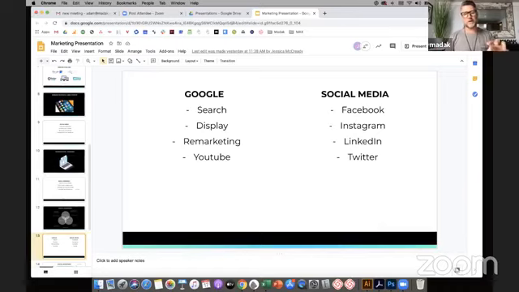Remarketing Google ads are if someone comes to your website and you want to remarket to that person because that's a potential customer, they've been to your website, then you can have display ads show up on either social media or different websites that allow that. And then YouTube, which is owned by Google, there are pre-roll ads that go ahead of YouTube videos. So there's a big opportunity to do short videos, you know, 10-second videos.